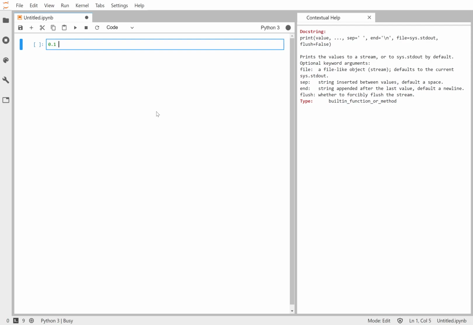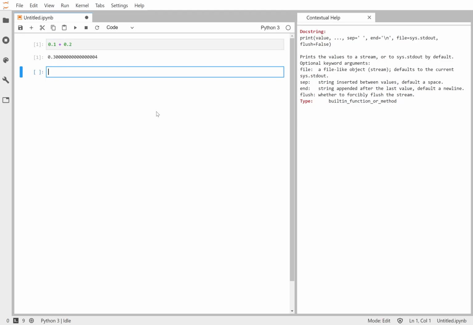If I want to take 0.1 and add it to 0.2, the result is 0.3, of course, right? But let's look at what the computer just did. It said 0.3 mostly, but then out here there's an extra little 4. So what's going on there?